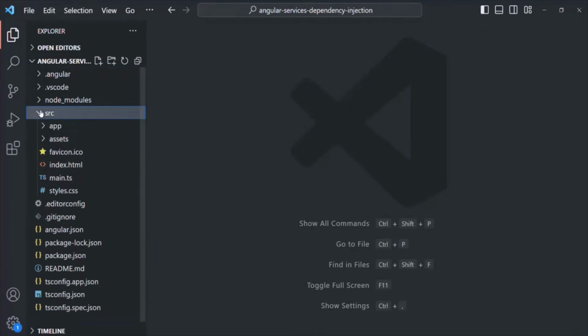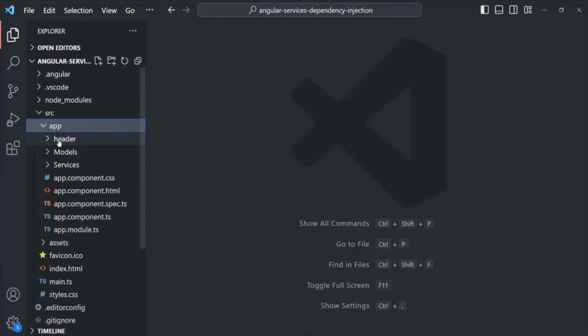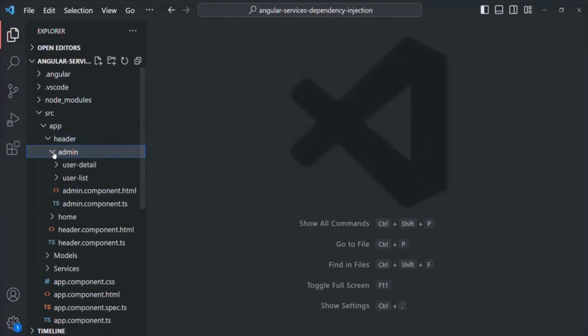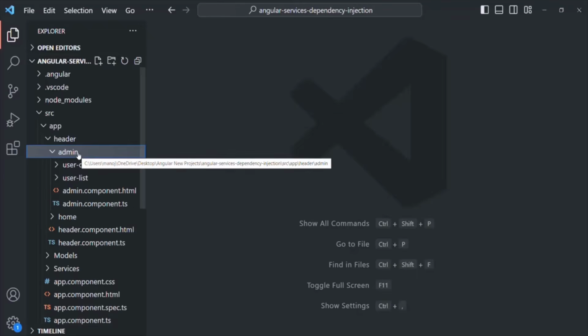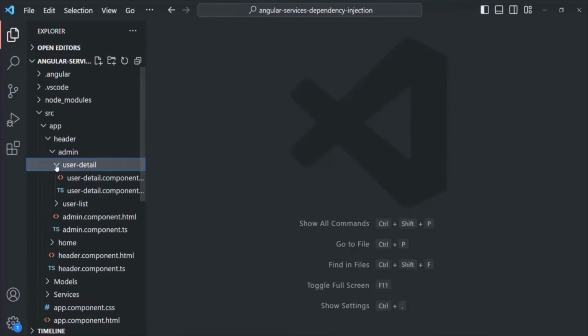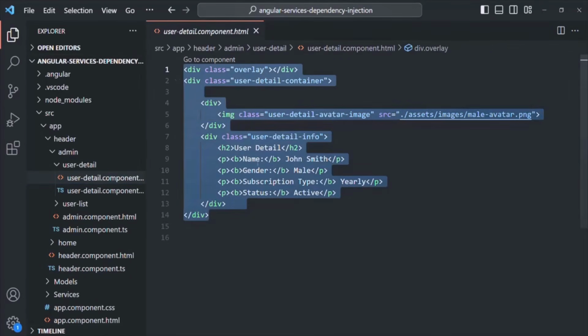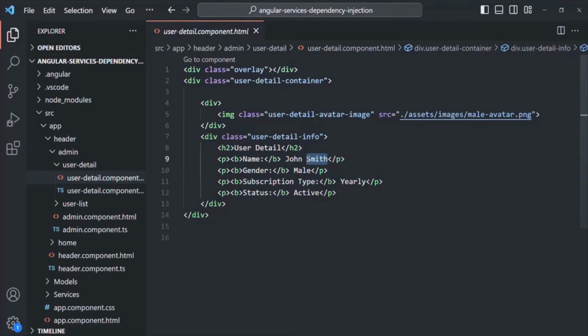So if I open this source folder and if I open this app folder, let's go to this header folder. And in there, we have our admin component. And in the admin component, I have created a new component called user detail. And if I expand this user detail component, and go to the HTML of this user detail component, here we have a very simple HTML. Currently, we are hard coding some value here. So this is the first change. I have created a new component called user detail.